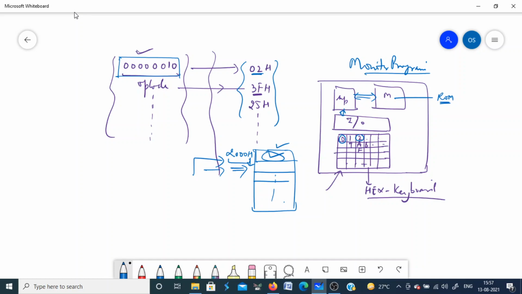Now again the question is, do we write the programs in hexadecimal? No, because it is again tedious for us to write the programs in the hexadecimal codes.